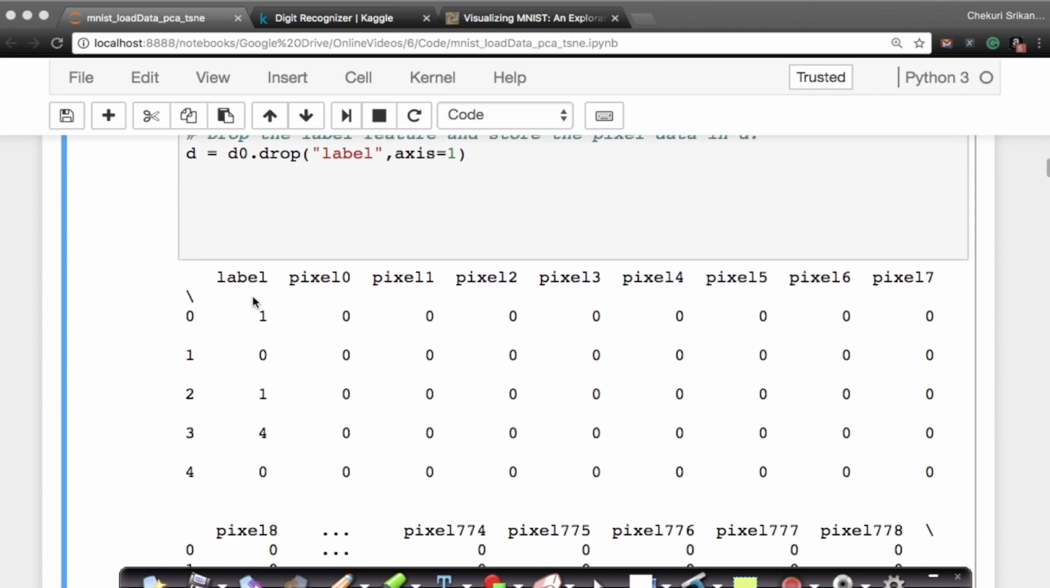It says that the first column is called label. This is the header. This is basically saying what is the first column name, what is the second column name, third column name, fourth column name, etc. And it's printing the first five rows. The first column is called the label. In our MNIST dataset, the label is the actual digit. Is it one? Is it four? What is the digit that it's representing?